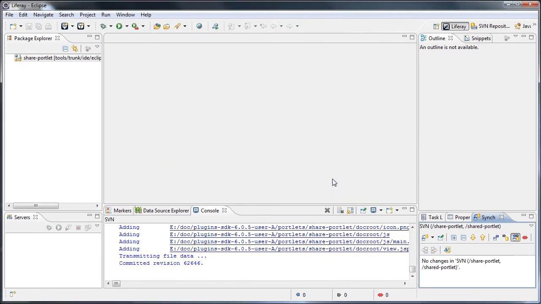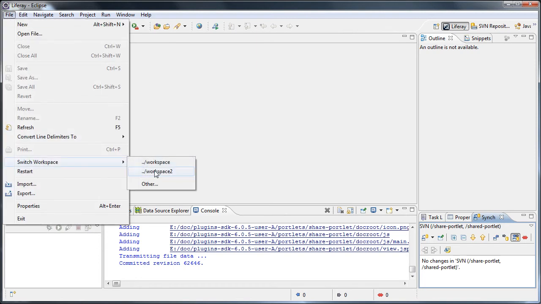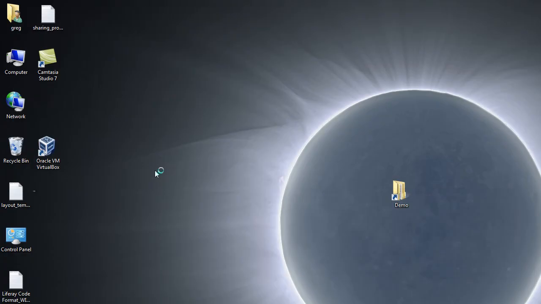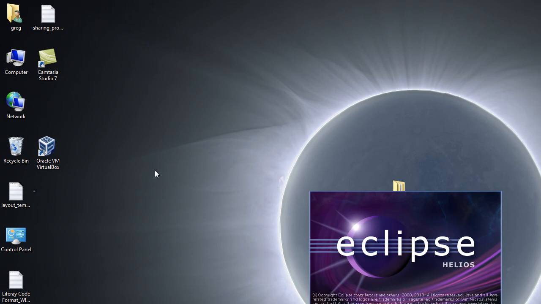Okay, so from the first user standpoint, that's all I do, is I just commit it directly to a folder in SVN. And then while switching workspaces to, let's say, the second user or the second developer's workspace, we'll see what the process for actually checking out this project looks like.